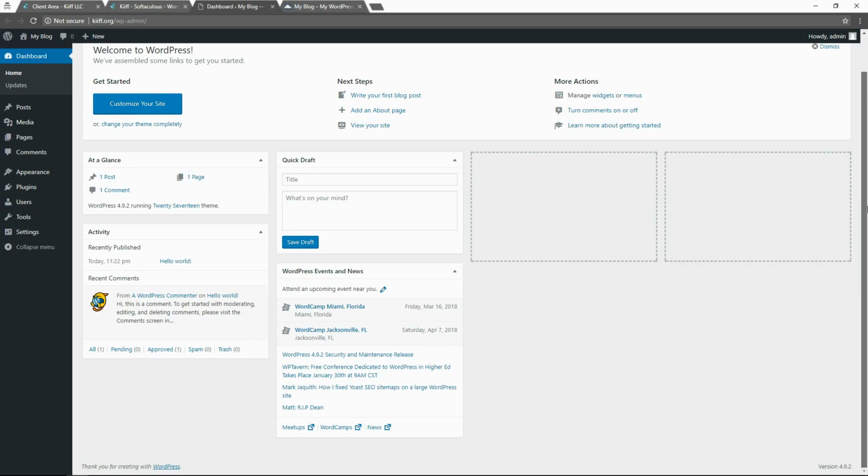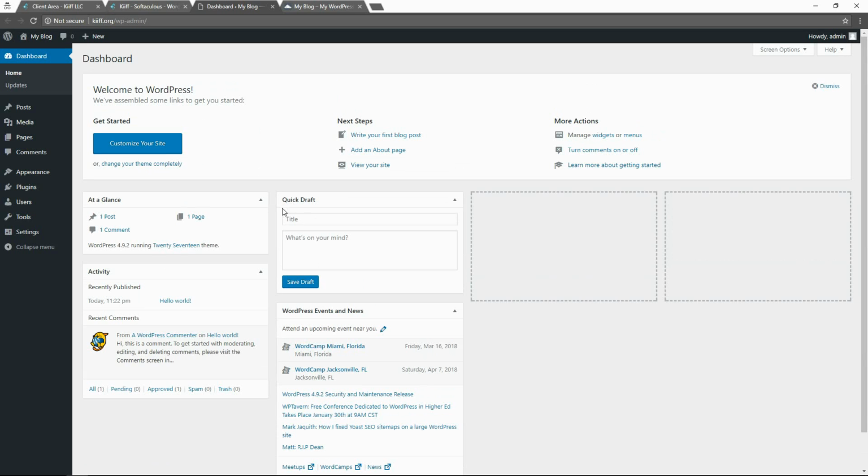This is what the dashboard looks like for a WordPress installation, specifically 4.9.2. And from here is where we're doing most of the grunt work of the website, including installing our theme and various plugins to help us with functionality and giving the website a better, more professional look.